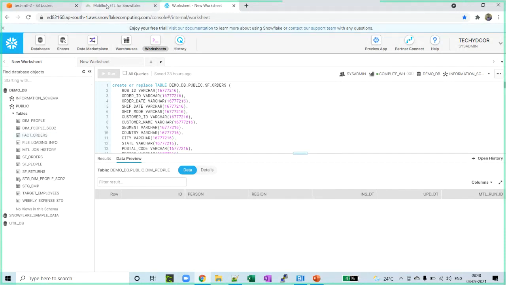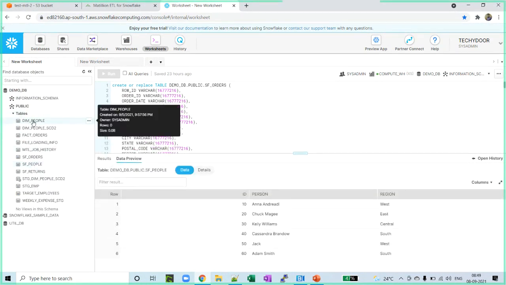So I need to process my SCD type 1 dimension, let's say. My data is in Snowflake. I just need to read that SF people table, and either insert or update in the dim people table, right? Everyone is aware of SCD type 1, right? If the record is already present, then update it. If the record is not present, then insert it, correct?